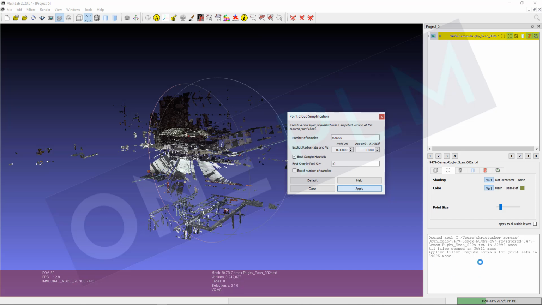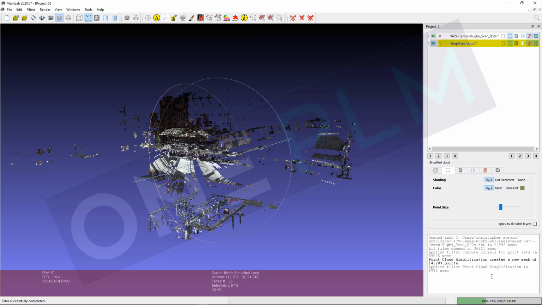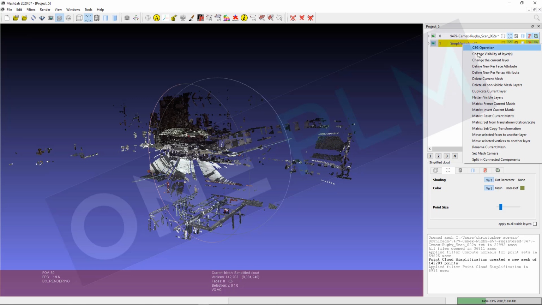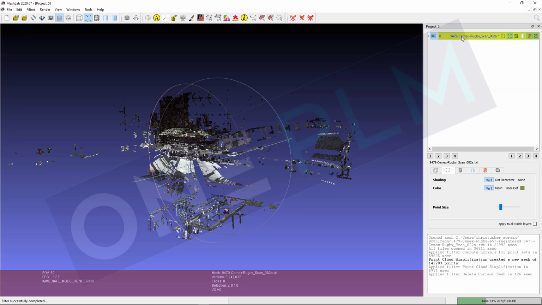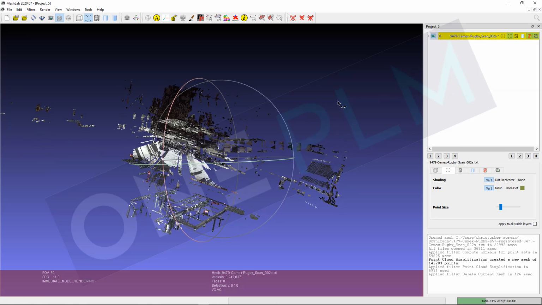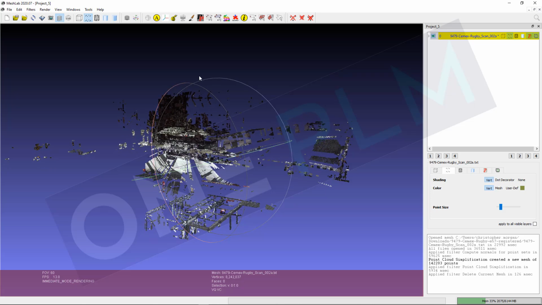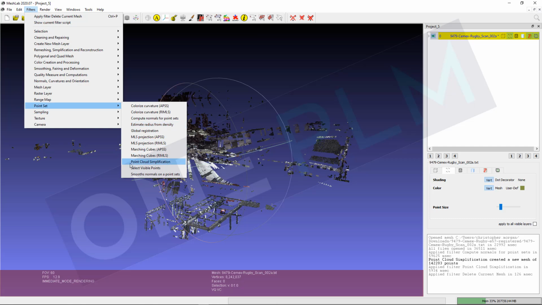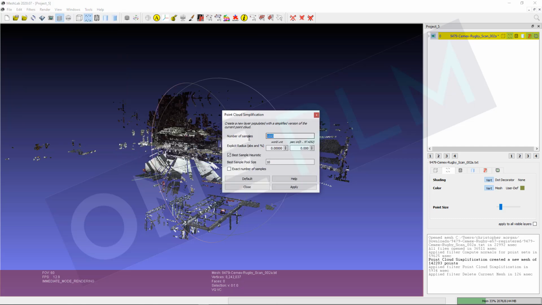We're looking in this little box down here to see how long that's taking. Sometimes we've got a progress bar, sometimes we don't. There you go, 5.9 seconds to do that. You can see we've now got 142 on there. I want a little bit more than that, so I'm going to right click, delete that current mesh, and now we're back to our original mesh. I'm just going to run that again. So I'm going to go to Filters, Point Set, Point Cloud Simplification. I want to go 800,000 on this one.